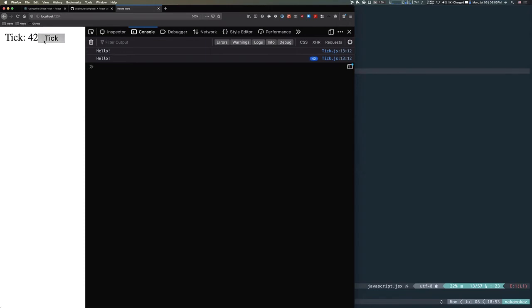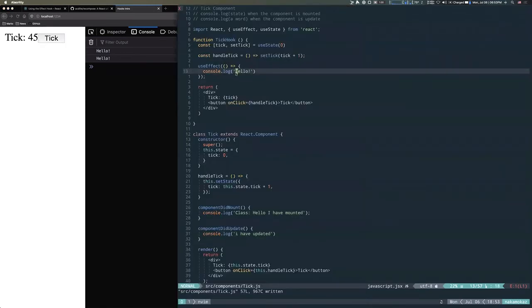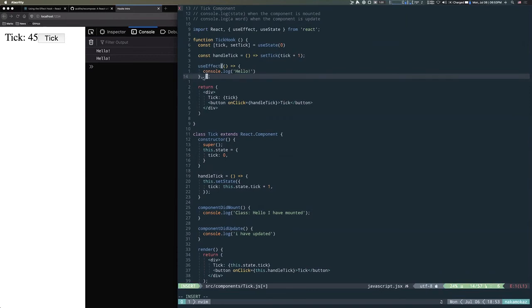That's because we're missing something. It's called a dependency array. And that is the second argument of the use effect. And this is where you actually start to configure the difference between did mount and did update. So to ensure that the function we have passed into the use effect only runs on mount, it's as simple as saying the dependency array, we're going to pass in an empty array.